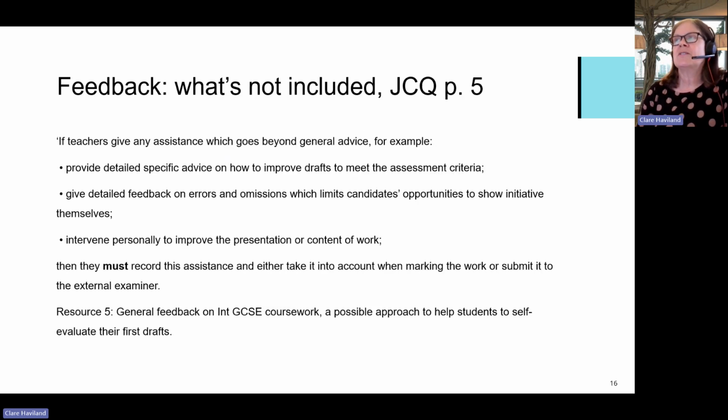And what you are not allowed to do, or if you do, you have to write it on the authentication sheet and the student can't be credited for that part of the work, is provide detailed specific advice on how to improve drafts to meet the assessment criteria, give detailed feedback on errors and omissions, intervene personally to improve the presentation or content of the work. So it's important to bear that in mind. It doesn't make any difference if the feedback's oral or written, it has to remain at a general level.